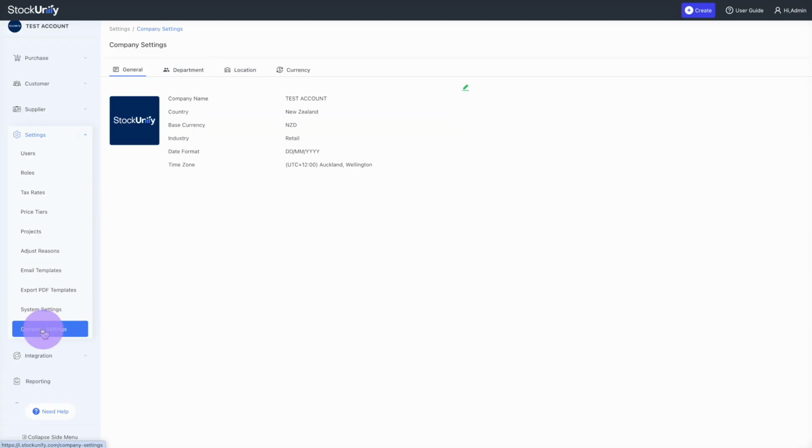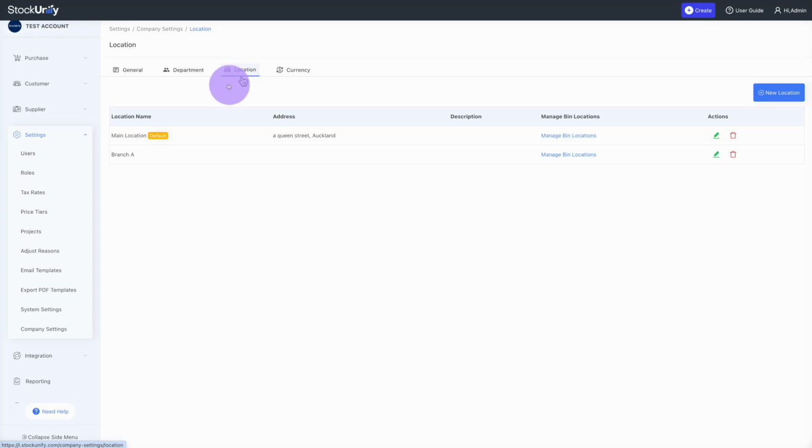If you have multiple locations, you can add the new location from the company settings under the Location tab. If you want to manage bin locations, you can also add bin locations from there.